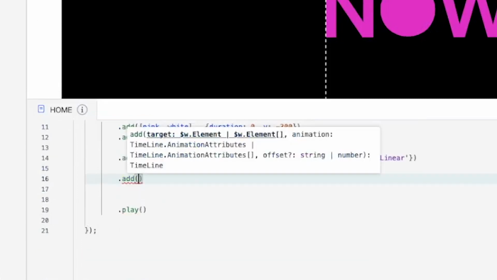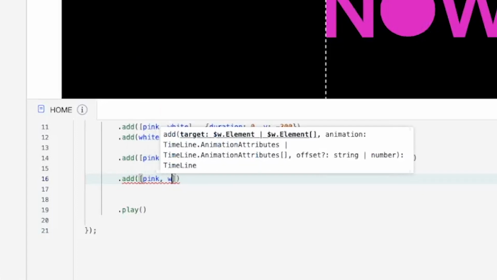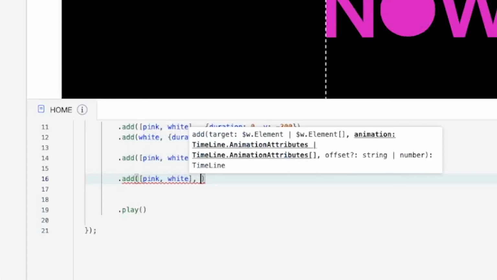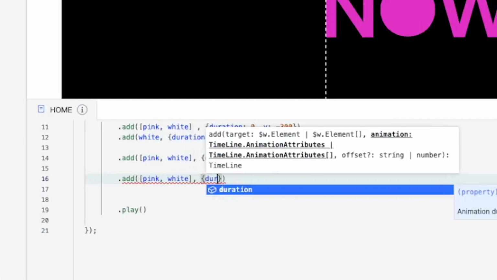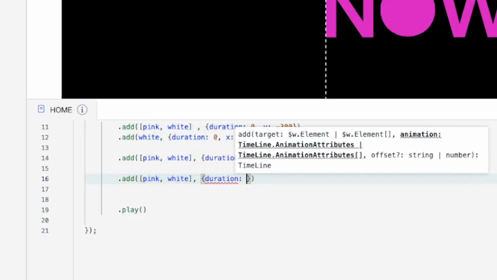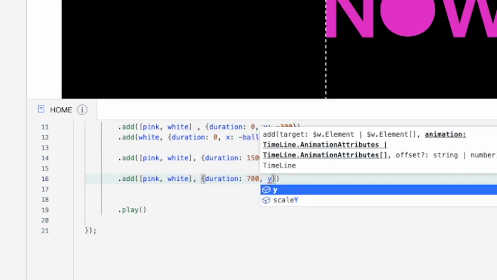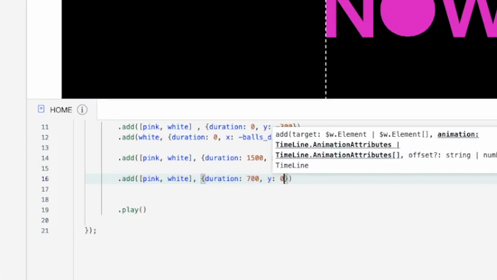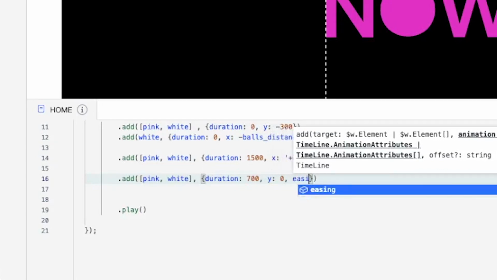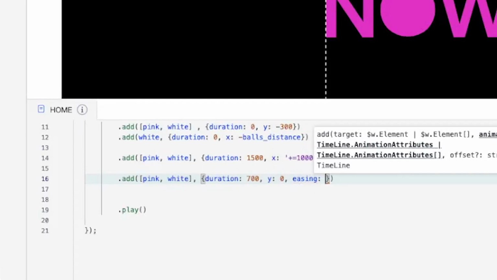We're going to do parentheses. Of course, we need to do the pink and white with a comma, some curly brackets, duration. And we need to set this one to 700, comma, y. We need to set this to 0, and comma, easing. We need to set this to be ease linear as well.